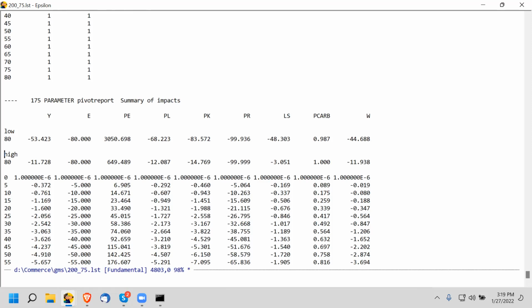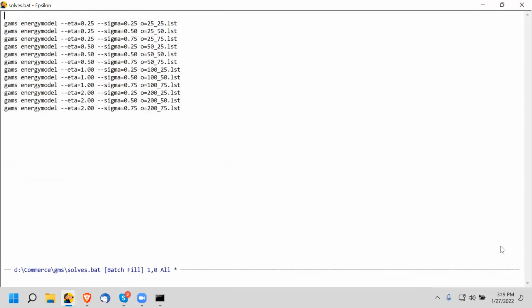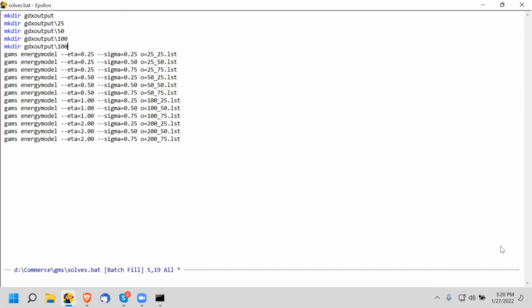Now we have to do the stuff that's a little bit techy. This is something that Martha will roll her eyes at me for doing. The things I want to add here: make a directory, and that's going to be GDX output. And then make a directory for each case. What's the one that has the smallest number? It's going to be 25, then 50, 100, and 200. Okay, so that's what this one is.